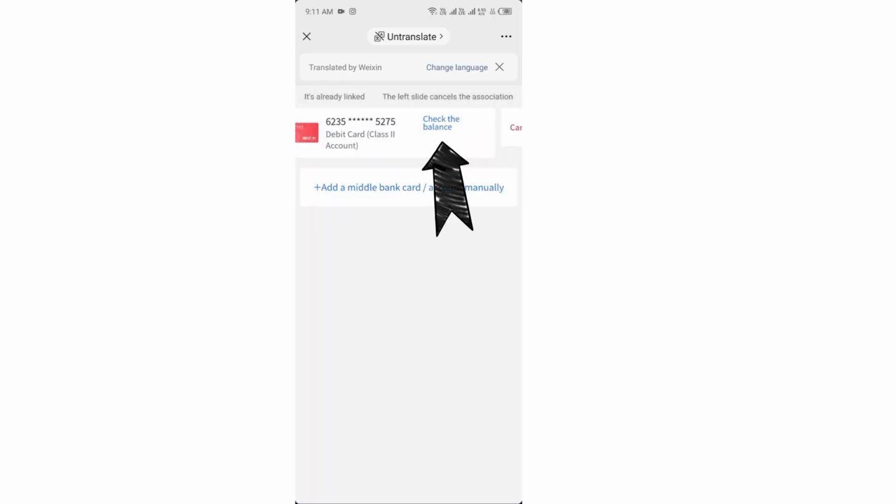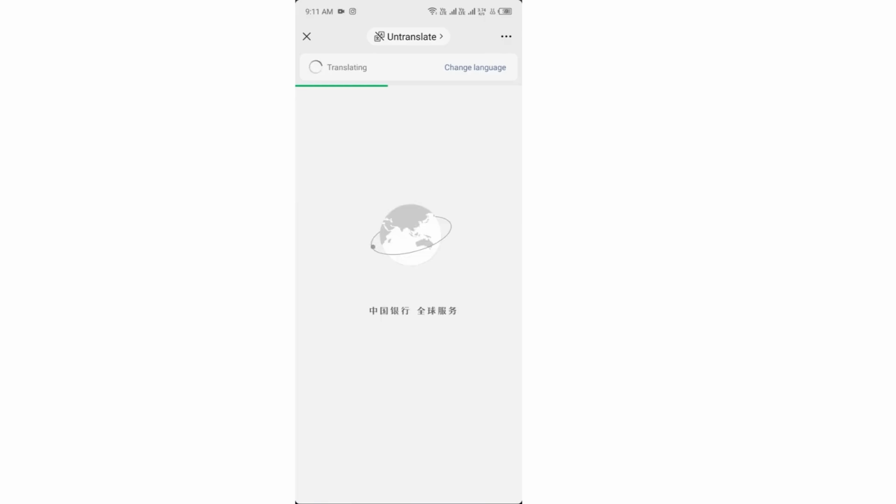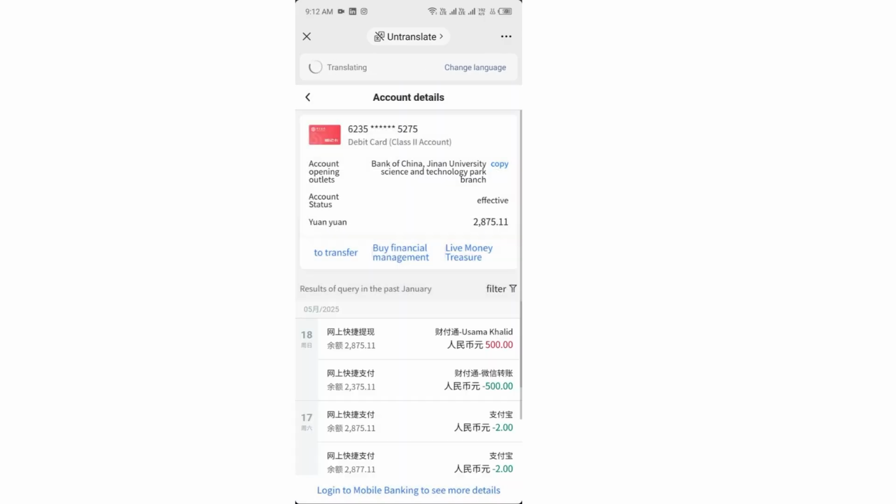Step 3. Check your balance. Now, tap on Check Balance, and that's it. You'll see your current account balance and recent transaction history.